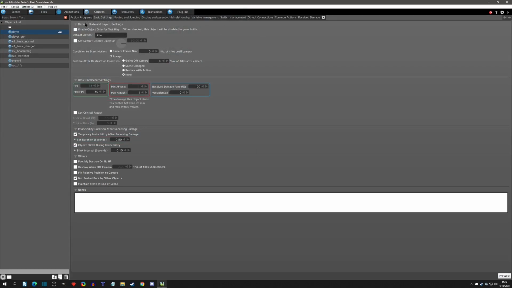And by the way, this system will work with hearts or any kind of life system. This is probably the new go-to method for it. So definitely props to Jesse for figuring this one out.